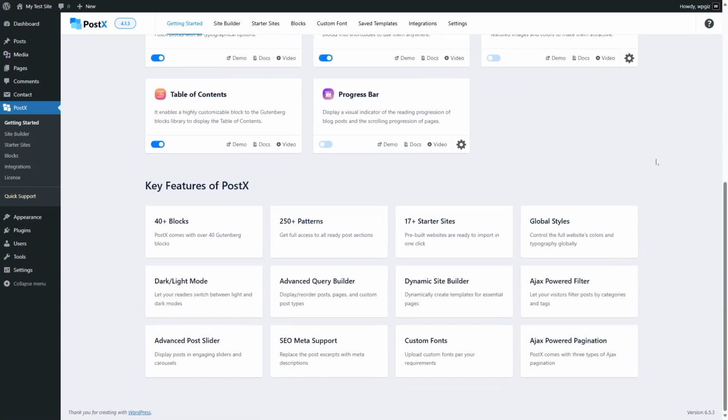Now, if we scroll down, here the key features of PostX are listed. So let's take a look at these. So we get 40 plus Gutenberg blocks, over 250 patterns, over 17 starter sites, which we already took a look at, global styles, dark and light mode. We also took a look at this one. Advanced query builder, dynamic site builder, Ajax powered filter, advanced post slider, SEO meta support, custom fonts, and Ajax powered pagination. Among these key features, we already took a look at the starter sites, the dark and light mode switcher. So we are going to take a look at the others as well.